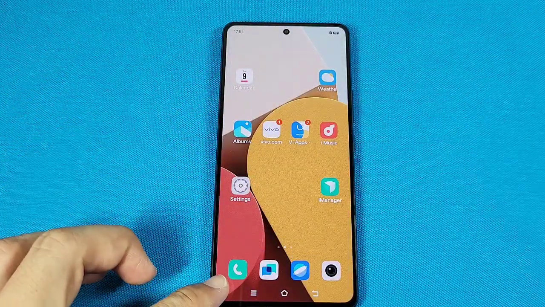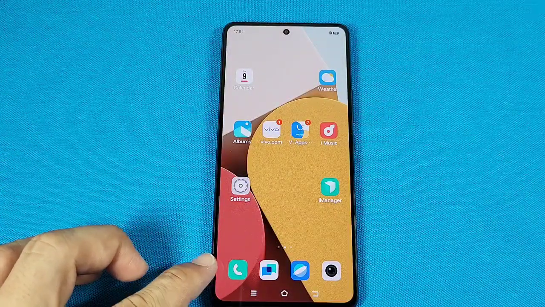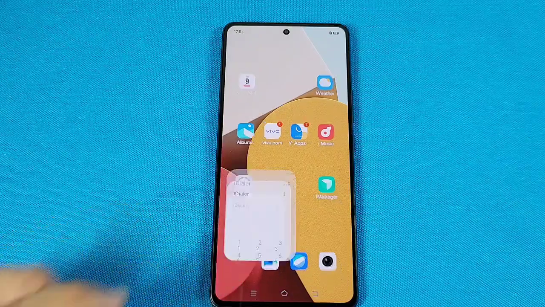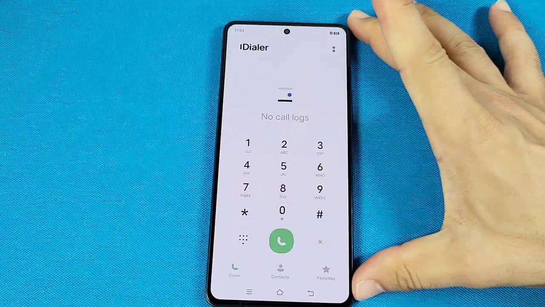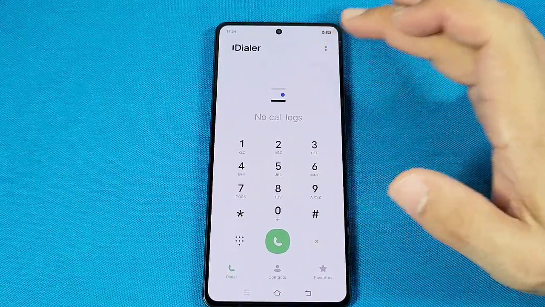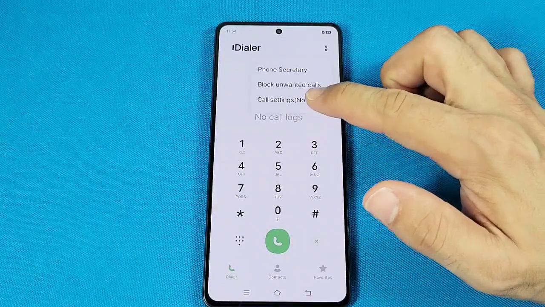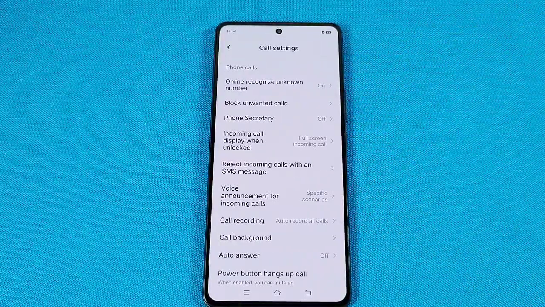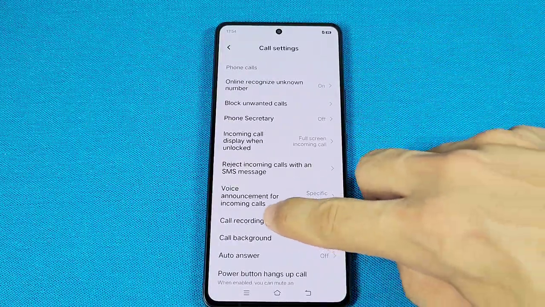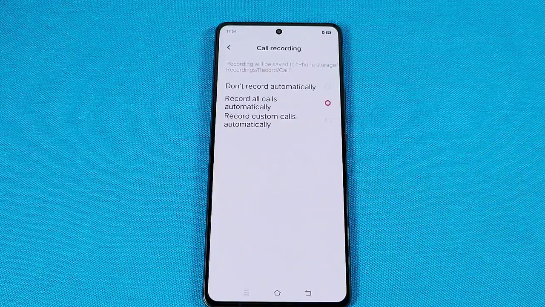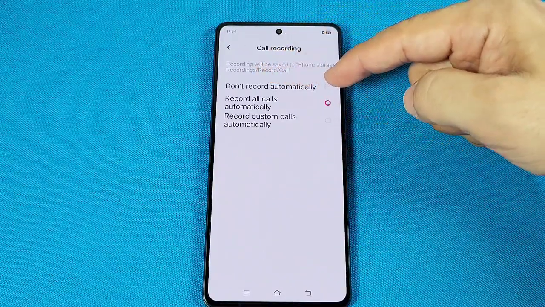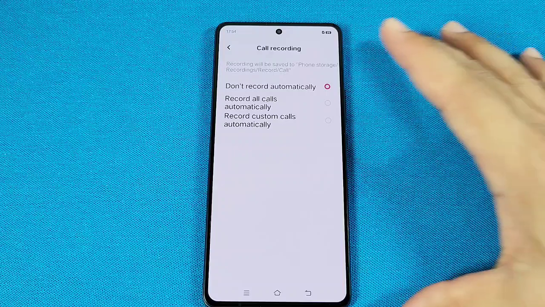Okay, so we'll take it from the start. Make sure you are using the default phone app that your phone came with and not some other app from the Play Store. Once you're here now, you'll see the two dots found at the top right here, and when you tap on it, you'll see call settings. And once you're here now, you'll go and look for the part that says call recording. By default, it'll be set as don't record automatically, which means it's not going to record anything at all.